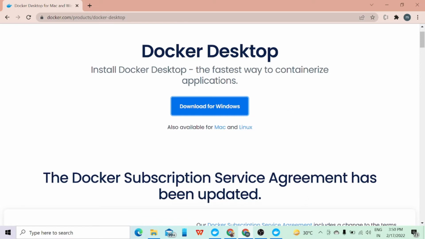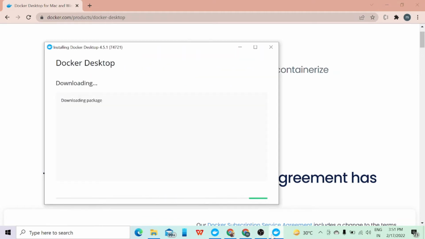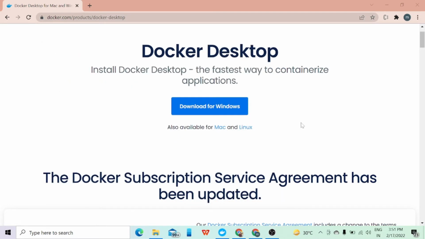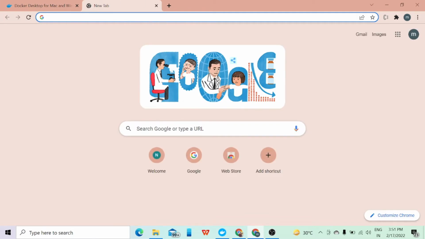Once you click yes, it will start downloading. So in this way, you can configure this part. I have already installed it, that's why it is saying existing installation is up to date, so no need to go on that. Once you install, it will ask you to install the Linux kernel as well.